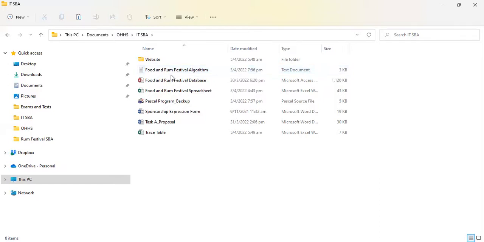All right, so you need to have your algorithm for the programming, you need to have your Pascal program, and then the last thing you need to have is your trace table. Once you have all of those together, this is your complete SBA.